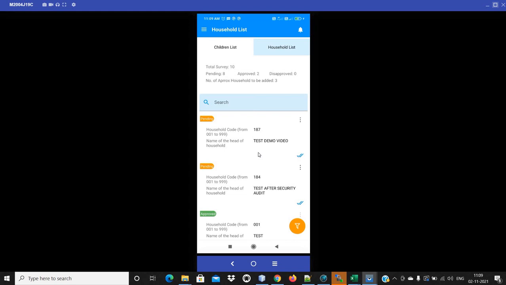Suppose you have submitted a survey, but the upper level officer disapproved it. In that case, the status will be disapproved and you will have to edit it from here. When you edit, the survey will be submitted again and the status will change to pending. Now, if the upper level officer approves, the status will change to approved. But if disapproved again, the status will change to disapproved. This is the process flow of pending, approved, and disapproved.